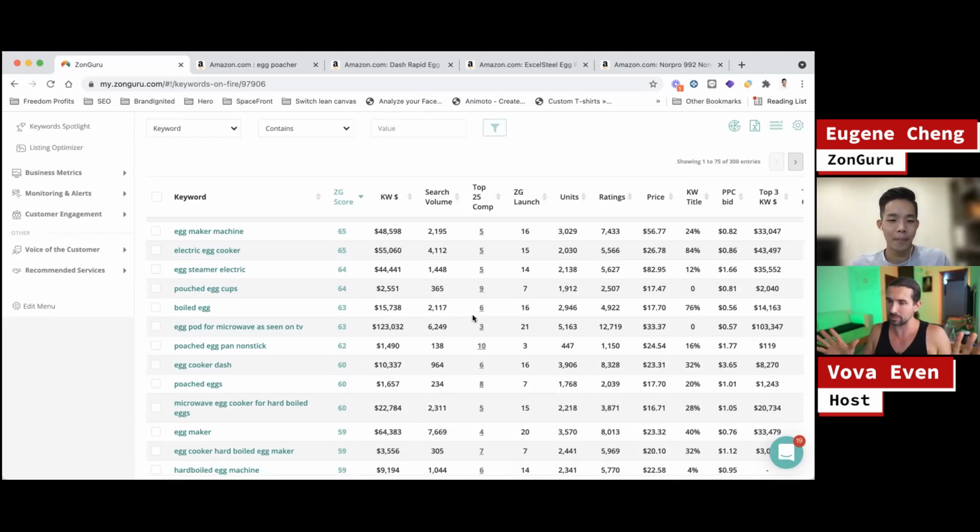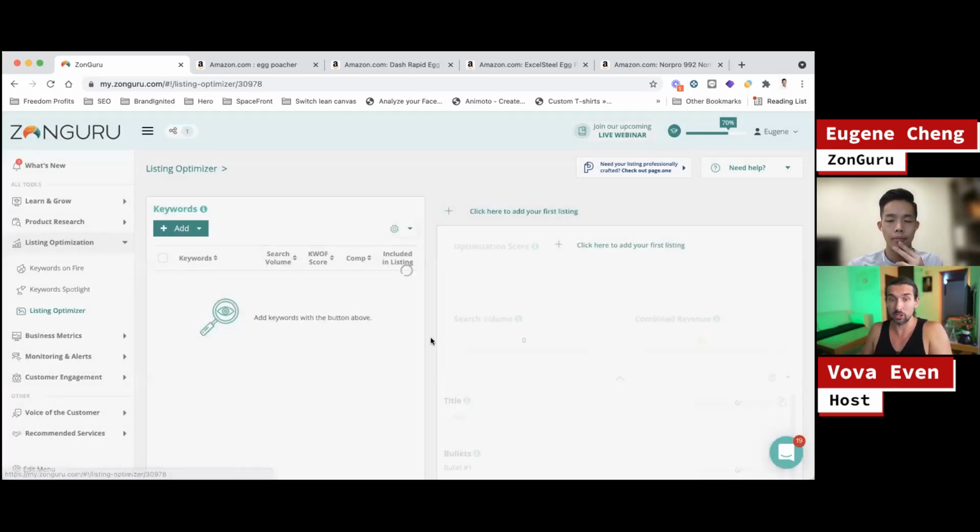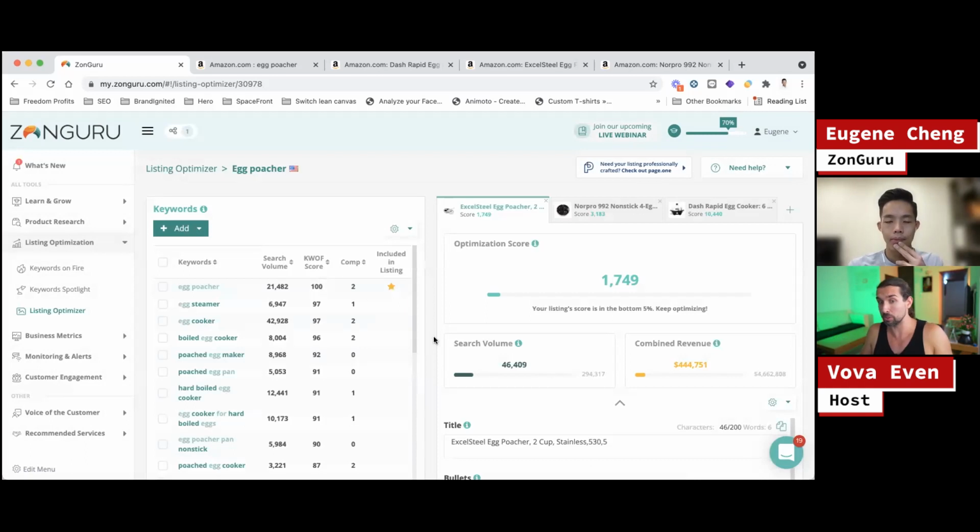For example, just as an example, you'll be left with like 400 keyword phrases, let's say, right? From that you take them to the listing builder here, right? Listing optimizer. And inside the listing optimizer, we can compare them to a competitor, or just start a new session with only our keywords and build it from scratch.